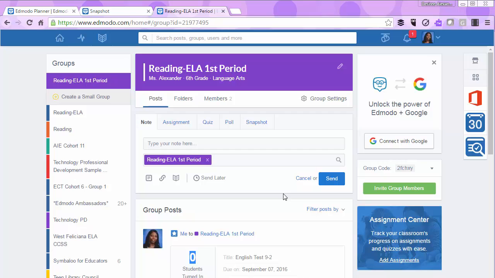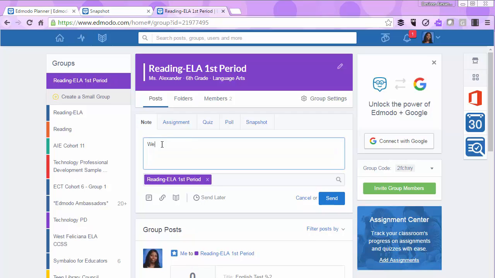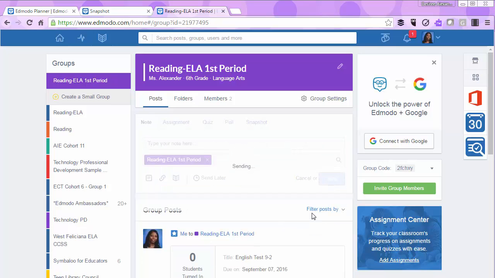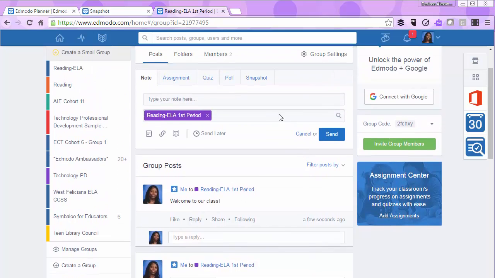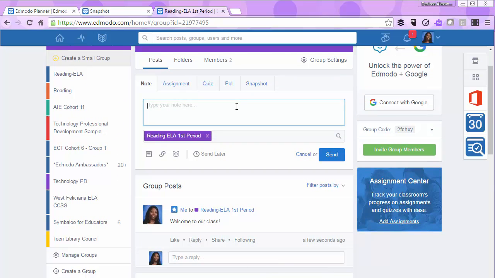Okay, so that's how you can do snapshot. Now let's look at how you can actually do your own assessments. So the first thing is a note. All a note is, is you writing on the wall. So if I wanted to say, welcome to our class, I can click send. So it has my note right here. If I wanted to say, hey guys, remember the test is tomorrow, I could do that and hit send, and it'll be on all of my students' walls. So this is simply a note to your students.